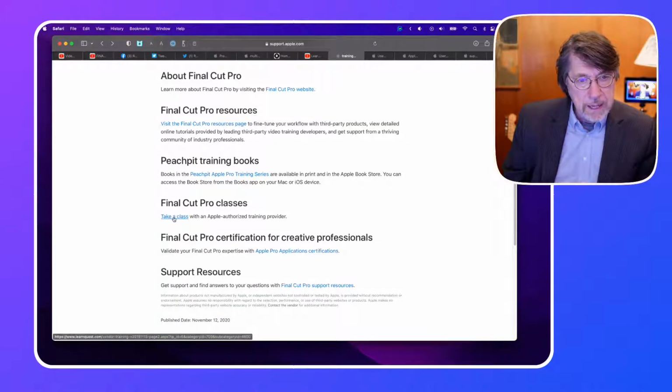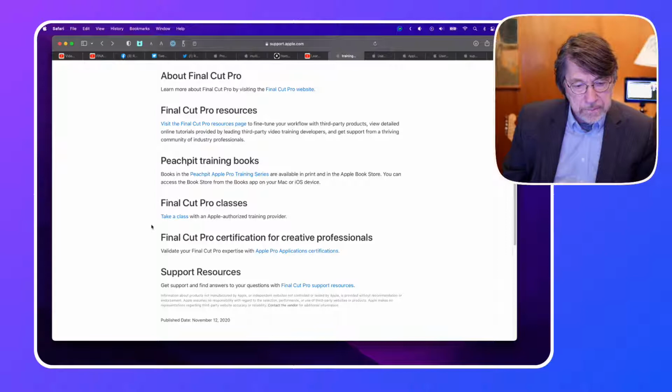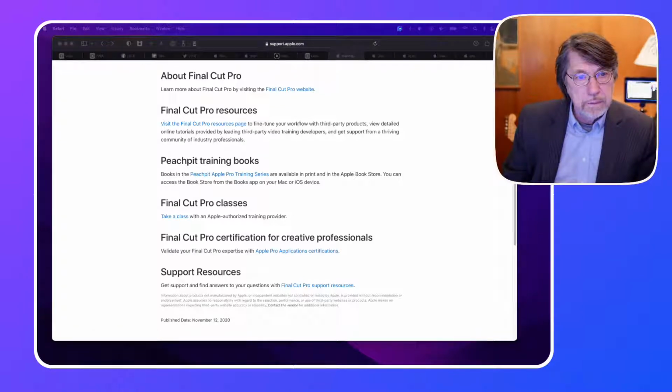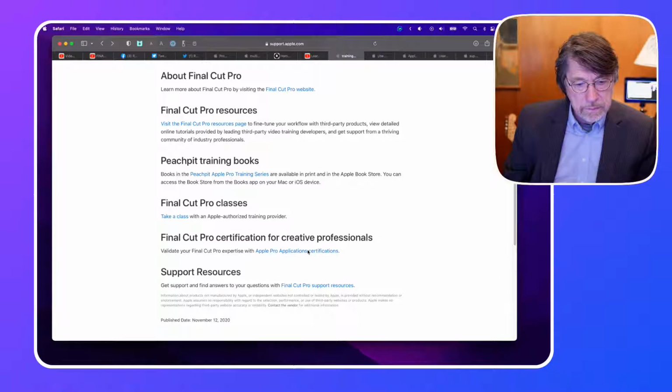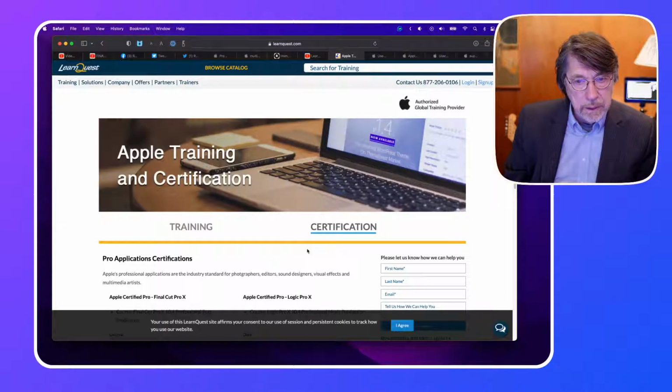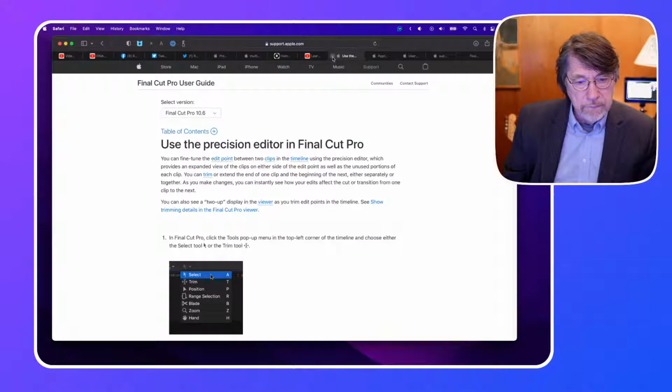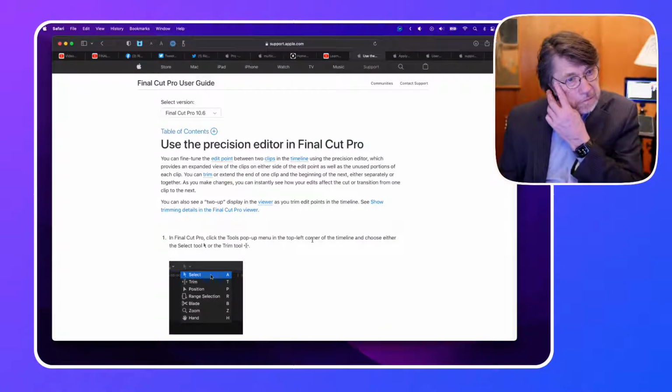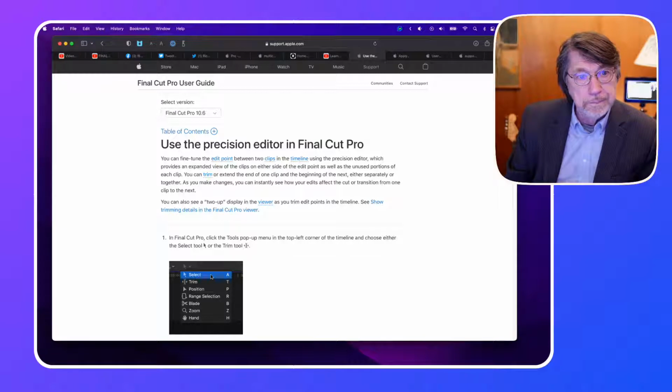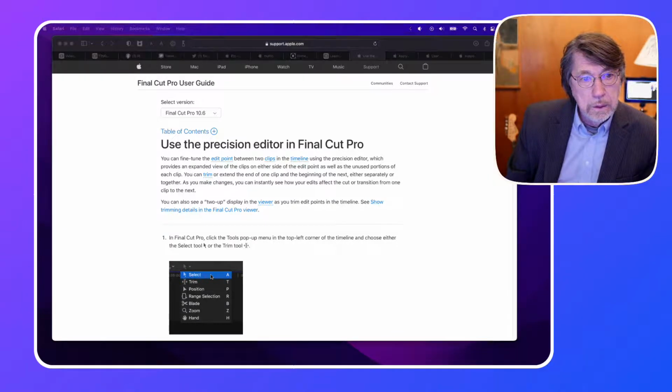Same with the classes. They have these classes that they were supposed to stop in 2020, and they didn't do that. Let me see if this is still the same. Let me just check this. Yeah, still the same. This is old stuff. I'm not sure why they are promoting something that's 4 years old, but they are, for some odd reason.